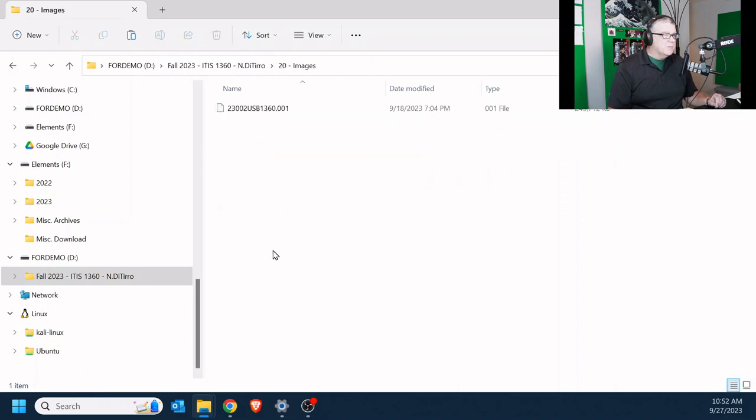Under images, that is the USB drive that you will be examining. So that is a DD image of the USB drive. That's the biggest file on this particular image. Keep it in there. You're going to mount that in Autopsy. You can mount it in FTK Imager, but there is your image file.